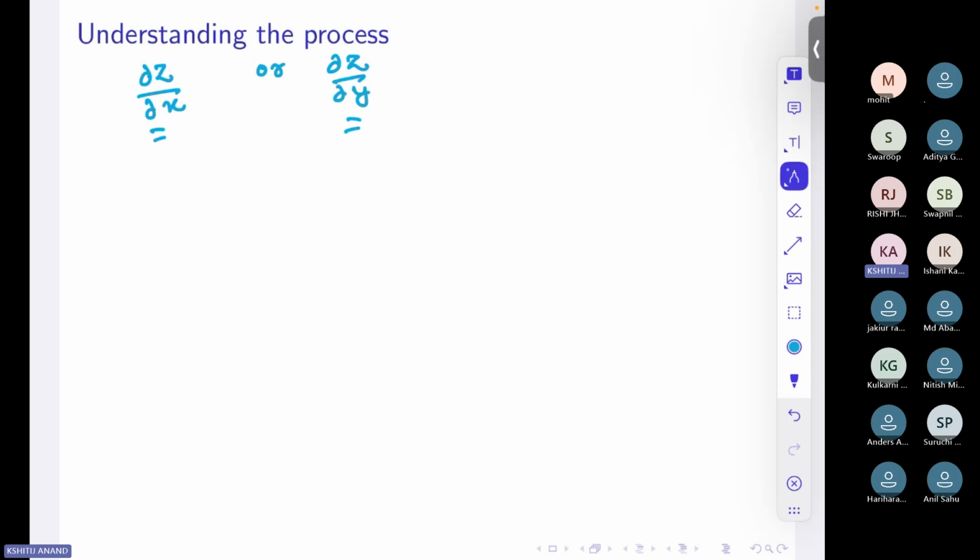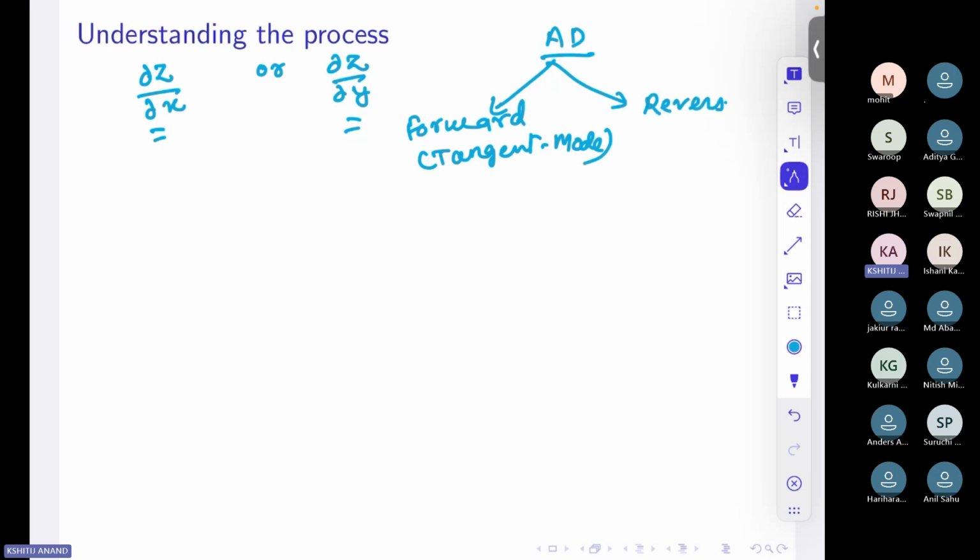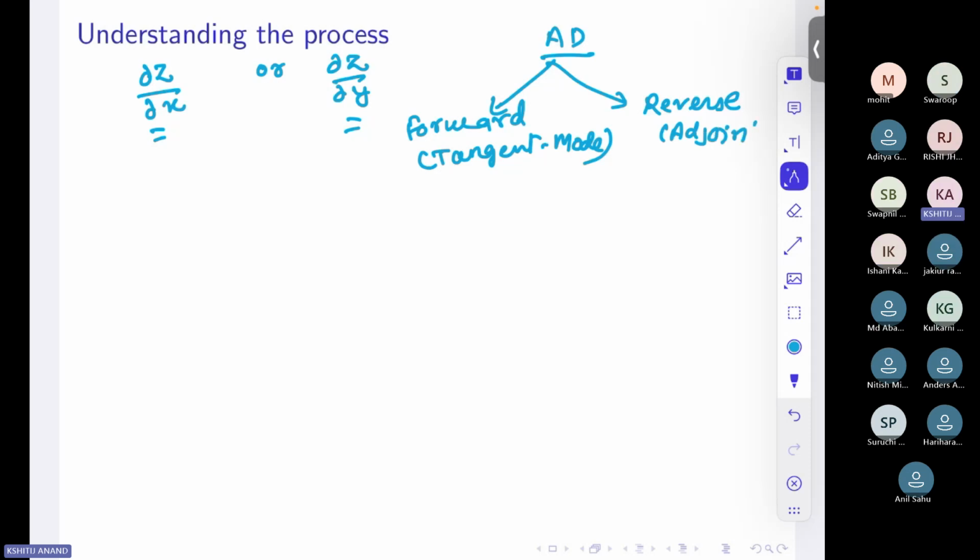Basically, there are two methods of algorithmic differentiation. The first one is the forward method, which is also called tangent mode, and the second one is reverse algorithmic differentiation, which is also called adjoint mode. This is something that is used in the industry because of the time complexity. The reverse mode is more popularly used. But before we discuss the reverse mode, let us first discuss the forward mode.